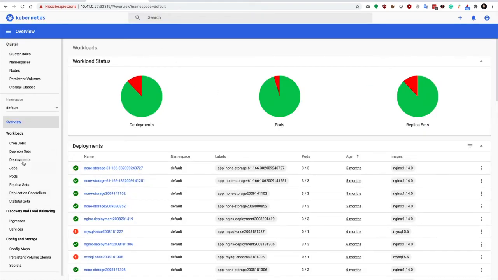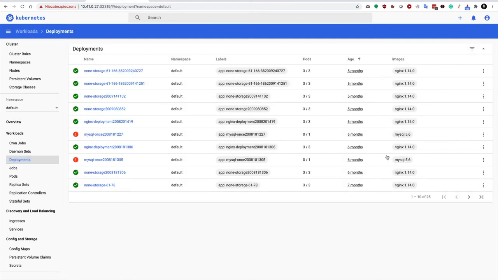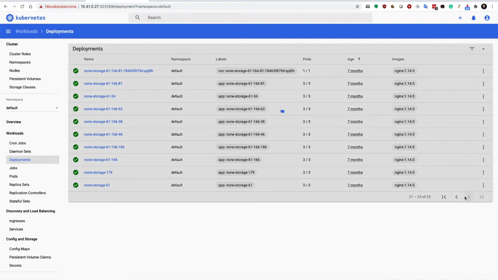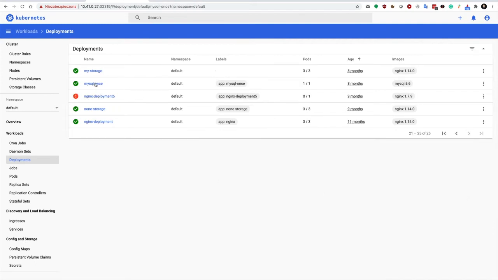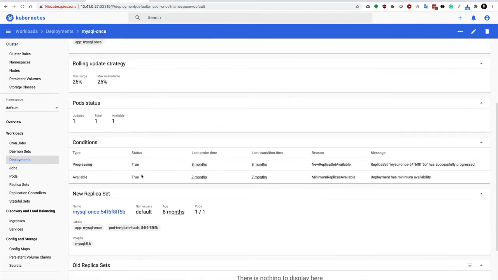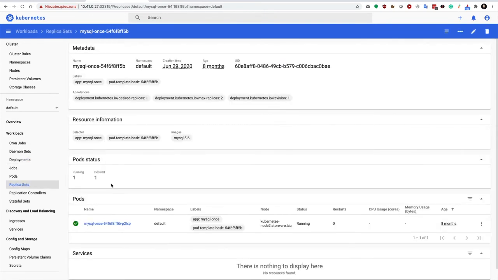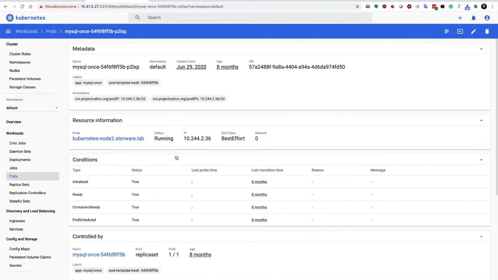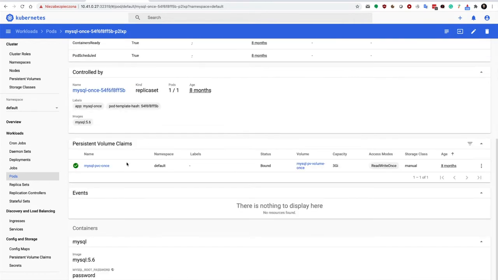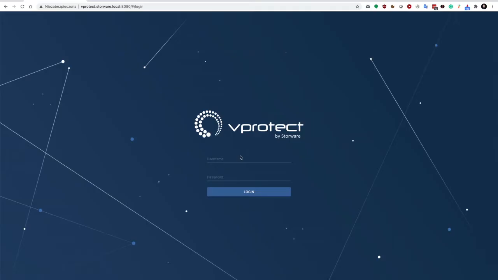I have a set of deployments. One of them is going to be my MySQL database to be protected, so I have the MySQL deployment here. It has one replica set which consists currently of one pod, and this pod has a persistent volume claim. So this is a small volume that we are going to back up right now.